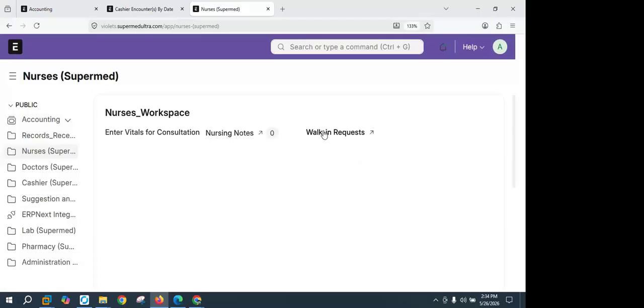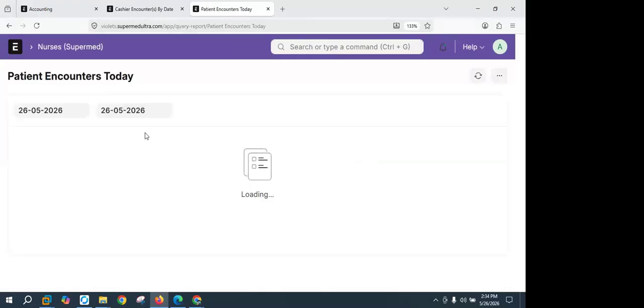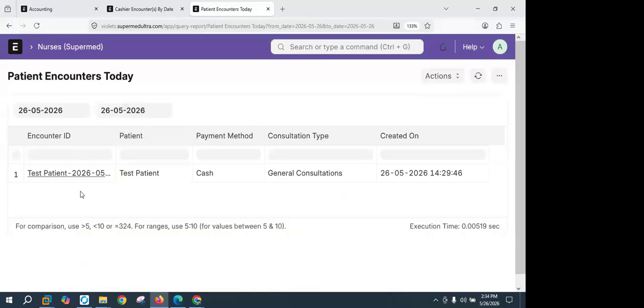And then in case somebody comes in for walk-ins, they are not necessarily seeing the doctor or anything. The nurses can do the walk-in requests here. Okay, so under enter vitals for consultation, obviously they will also see those who have come today, the list. And if it's a walk-in, you will know the type of consultation being walk-in. But this one is a general consultation.